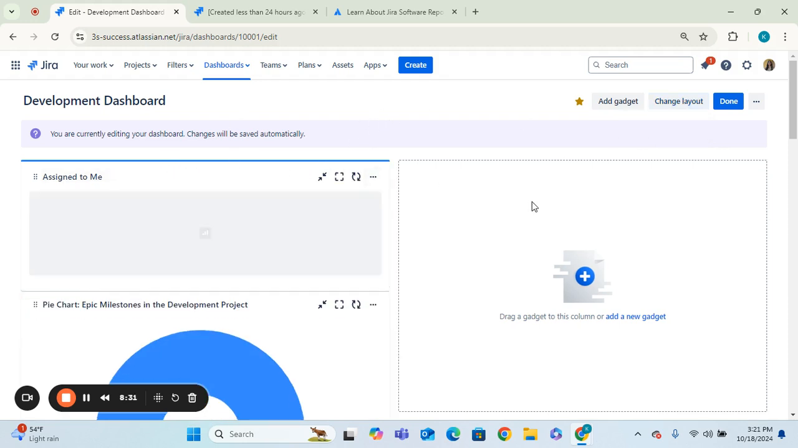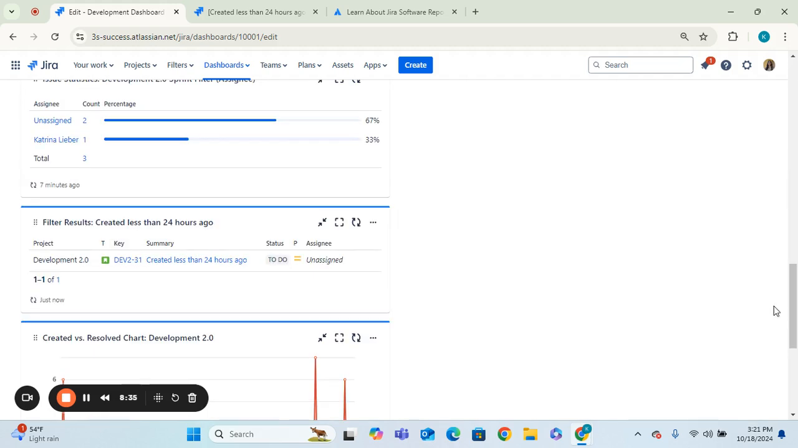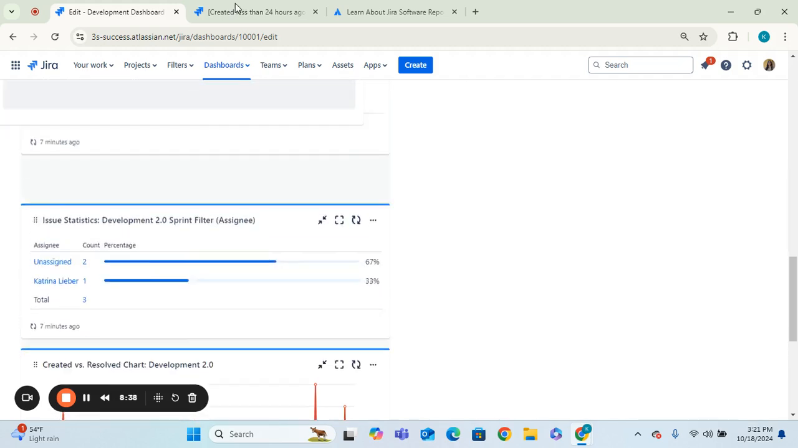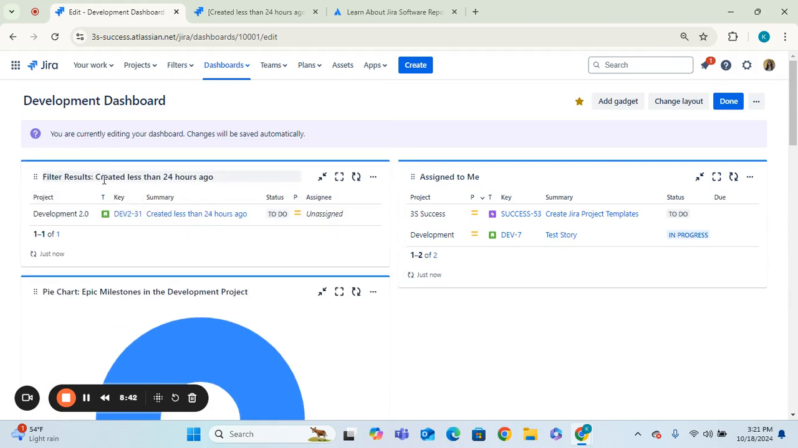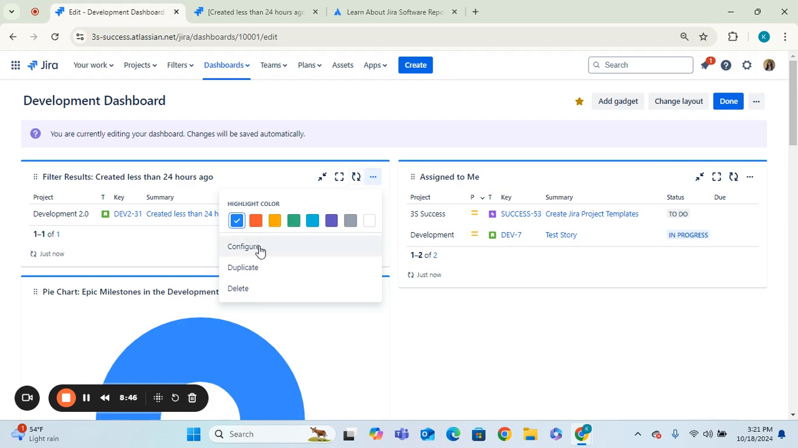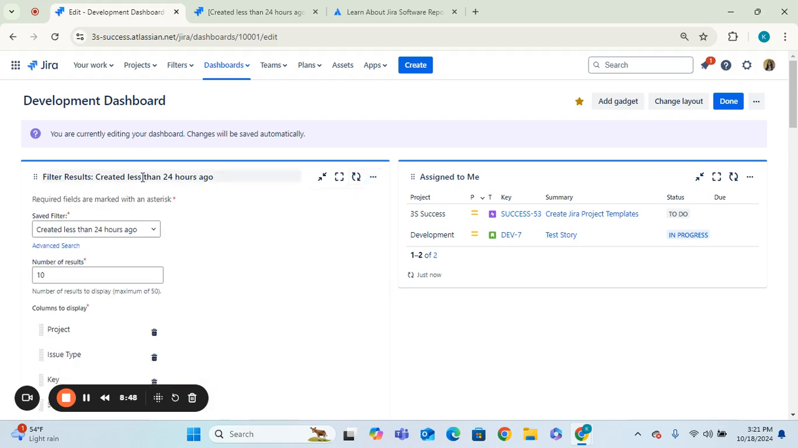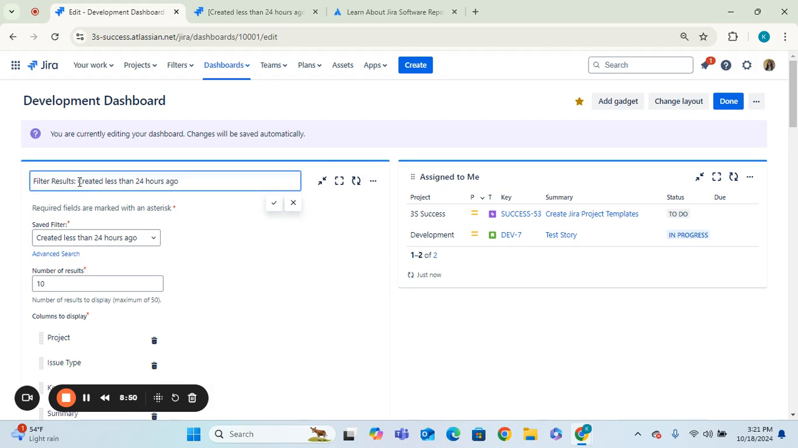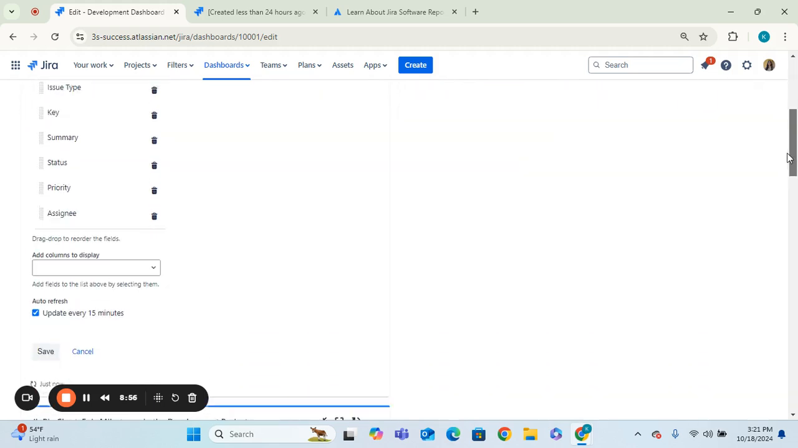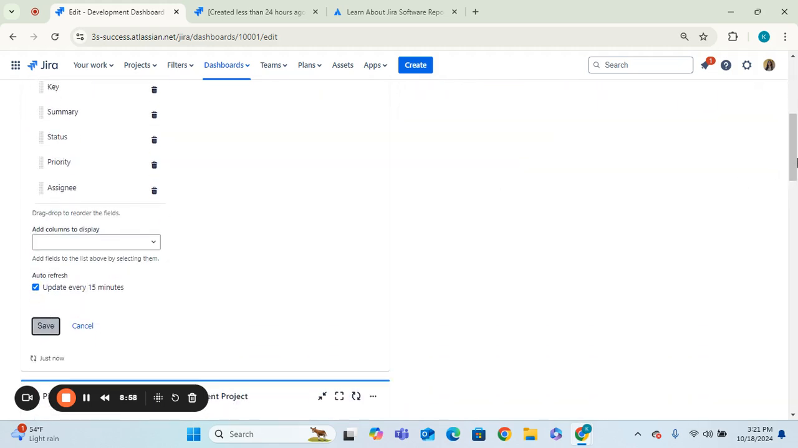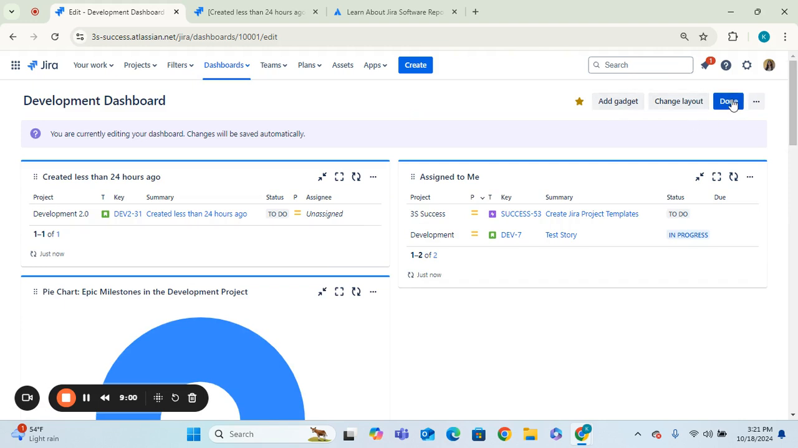And so again, I have the assigned to me. I like the filter results, so let's go ahead and move that up there. So we have our filtered results for created less than 24 hours ago. If you want to rename that, you can go ahead and click the ellipses icon and hit configure. And then you can rename this. So you can exit out and delete the filter results and just name it created less than 24 hours ago. Hit save. Now those changes are saved. So once you're done configuring your board, go ahead and hit done.